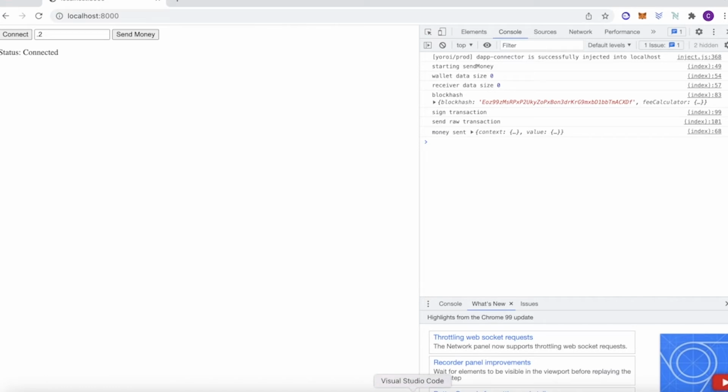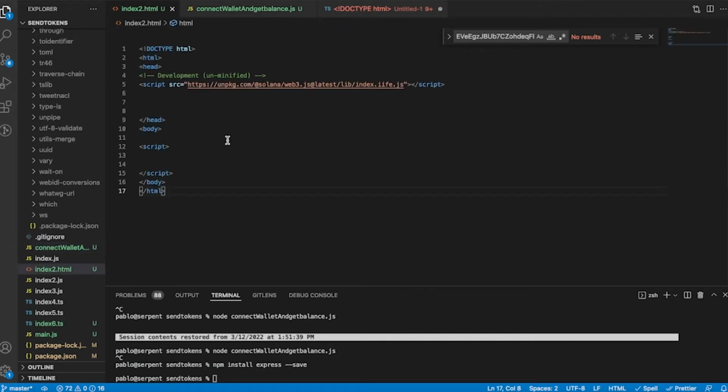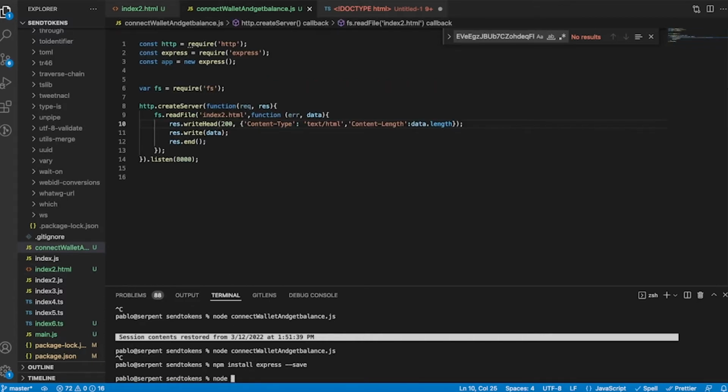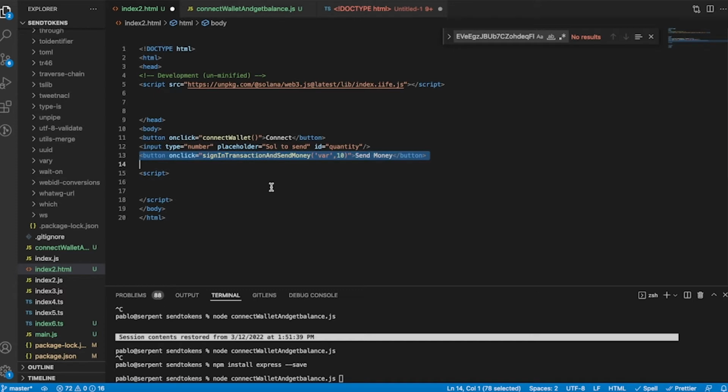So let's come back to the code. Let's go to the index and build the HTML. When you have the server, you just run node, and you run the server, and you click enter. So in the index, let's start building. First, we create a button for connecting the wallet with an onClick function. Then we have an input of type number, and here we're going to enter the SOL to send. Then the signing transaction, here you can put the wallet, but I just put a placeholder, and you send the money.